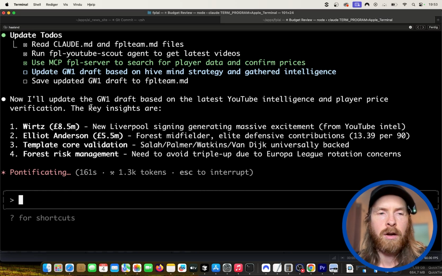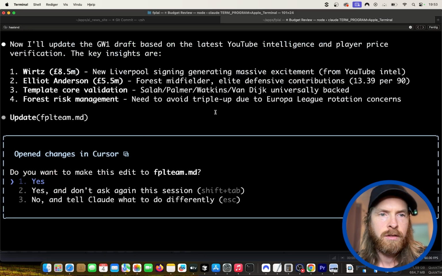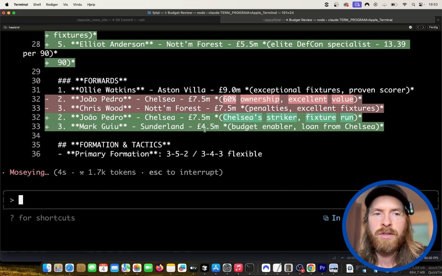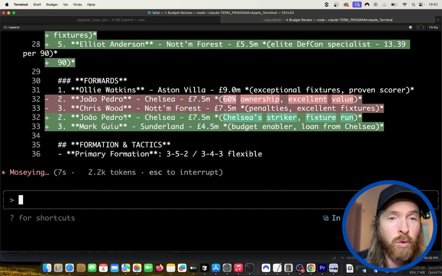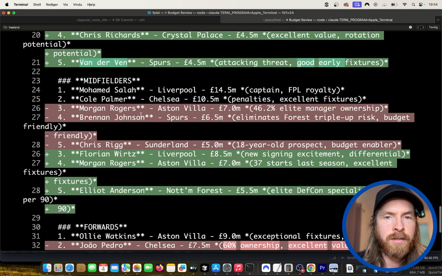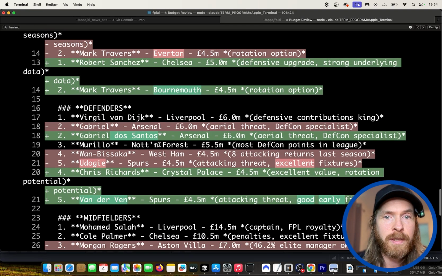Okay, so we are looking at the price verifications. So let's see now. Talking about Wirtz, Elliot Anderson, core validation non-template. That's Salah, Palmer, Watkins, Van Dijk. Seems very expensive, so it's gonna be interesting to see. Okay, I don't know what's happening. So it's gonna be interesting to see if we can afford this. We are looking at Joao Pedro and Ollie Watkins. So I just want to see if we can actually afford this. It looks too expensive, to be honest.